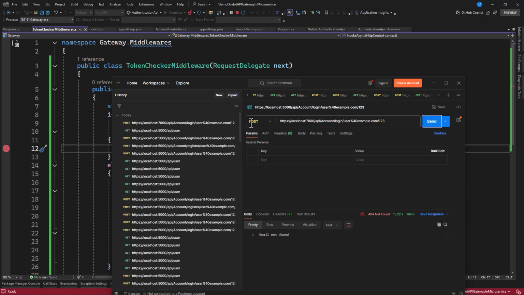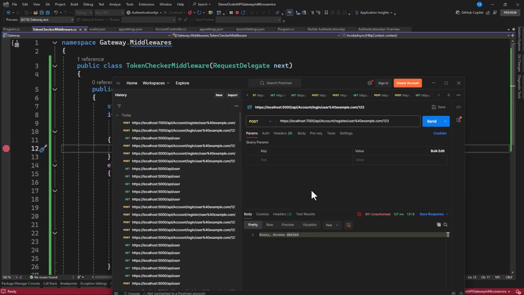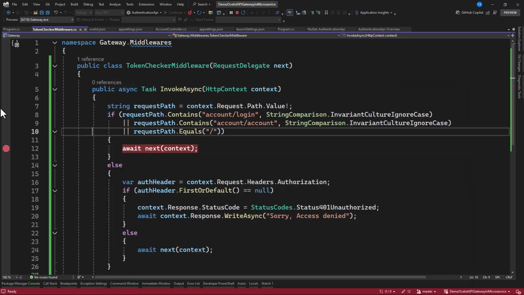Now let's change this to register. And I'll click on send. And I can see, okay, so sorry, access denied. This is register. This is post. Click on send. Access denied. Let's put a breakpoint.